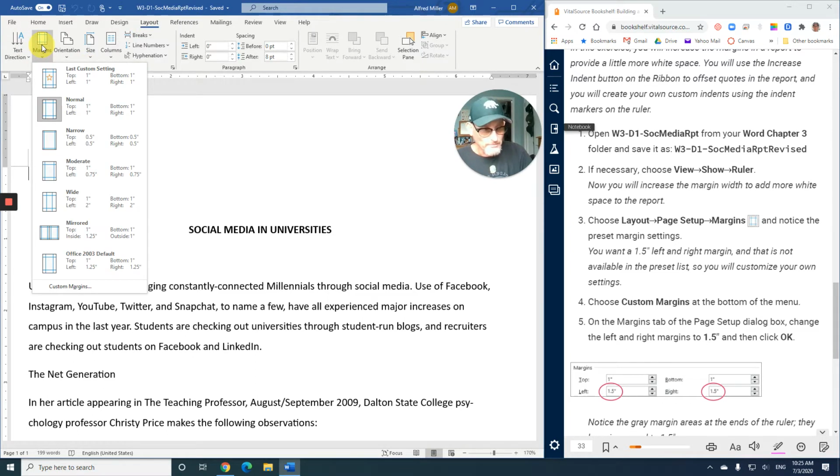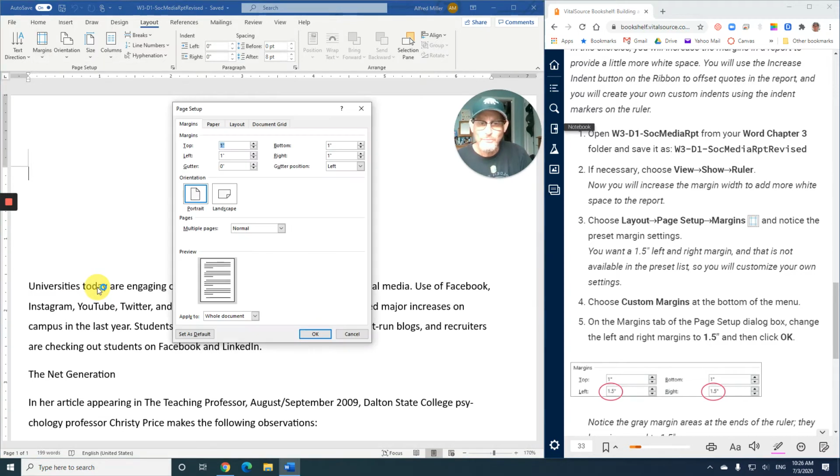And it says in step 3, notice the preset margin settings. You want 1.5 left and right. So notice these preset settings: 1 inch, 1 inch, 1 inch, 1 inch, 1 inch, half an inch. It's called narrow, half an inch all around, moderate, etc. And it says in step number 4 now, click custom margins at the bottom. That means you could set your own margin values of whatever you want.